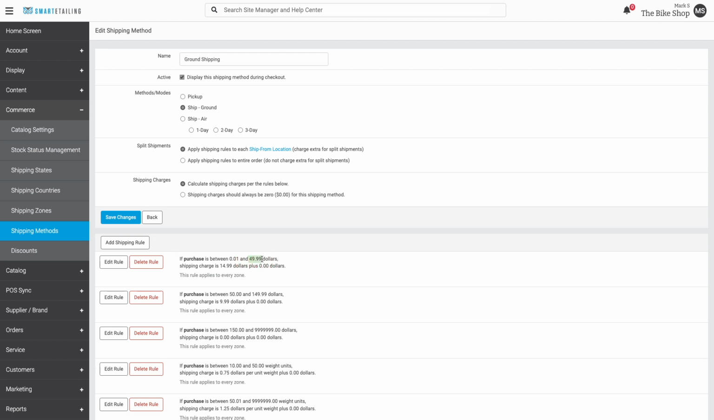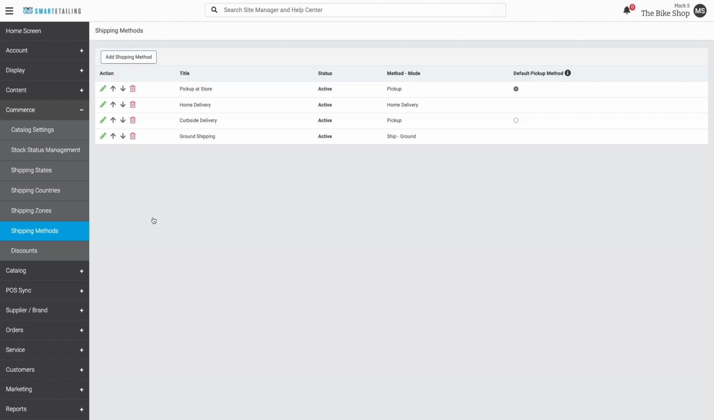In this example, orders under $50 that do not exceed 10 pounds will be charged $14.99 for shipping. If conditions change and you decide to be more competitive with your shipping charges, you can edit this and lower the amount charged for these orders.